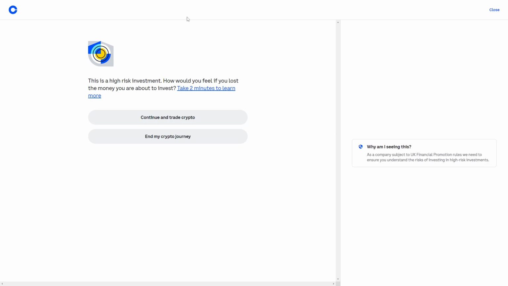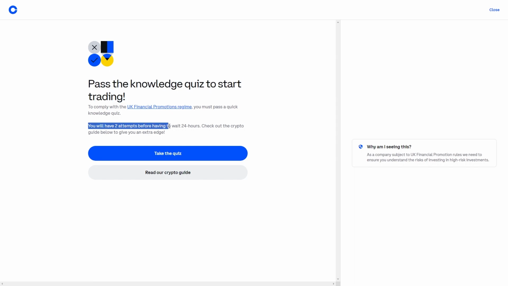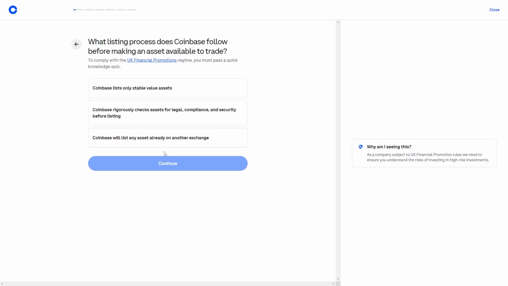So in order to continue, you must click continue and trade crypto. And it says pass the knowledge quiz to start trading. It says you have 2 attempts before having to wait 24 hours. So I'm going to click take the quiz. And from here, we have to just answer the questions that they ask us. Now, I'm not going to be showing you how I'm answering these questions because this is a test to ensure that you understand the risks of investing in high risk investments. So if I was just giving you the answers, that would mean that you might not understand the risks and you may end up losing money. So I'll be back once I've filled out this questionnaire.